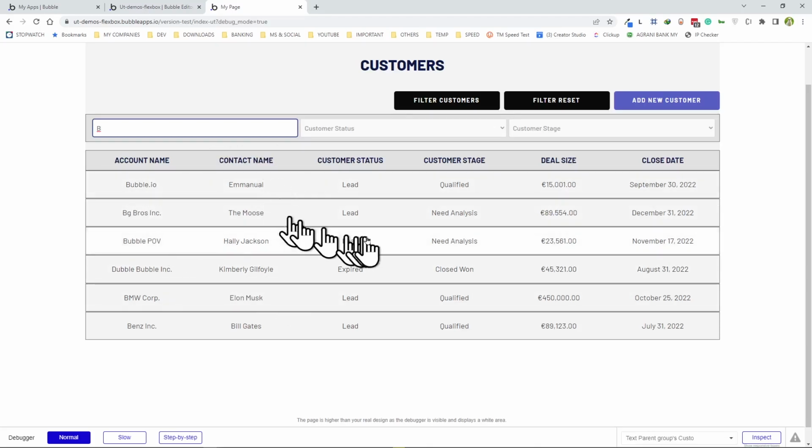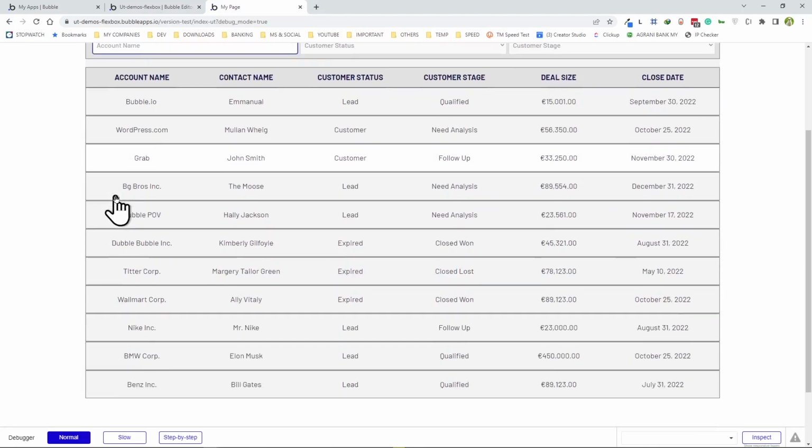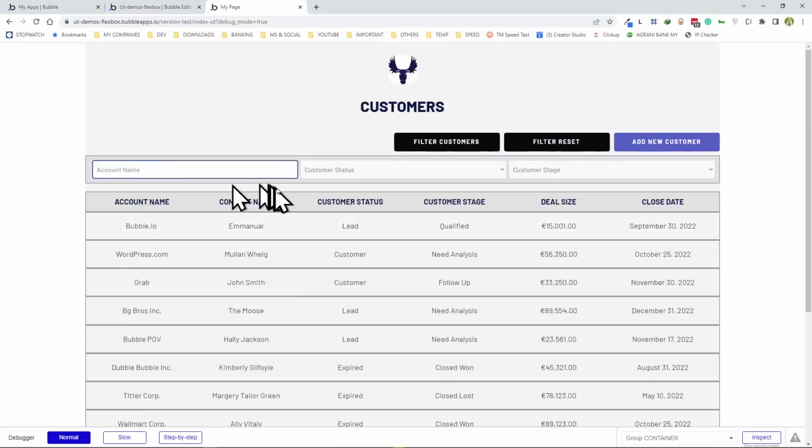And so far, I haven't found anything especially easy, or using the Bubble default stuff, to make it case insensitive. I could not do it. If anyone out there has an easy explanation or solution for me, please let me know.